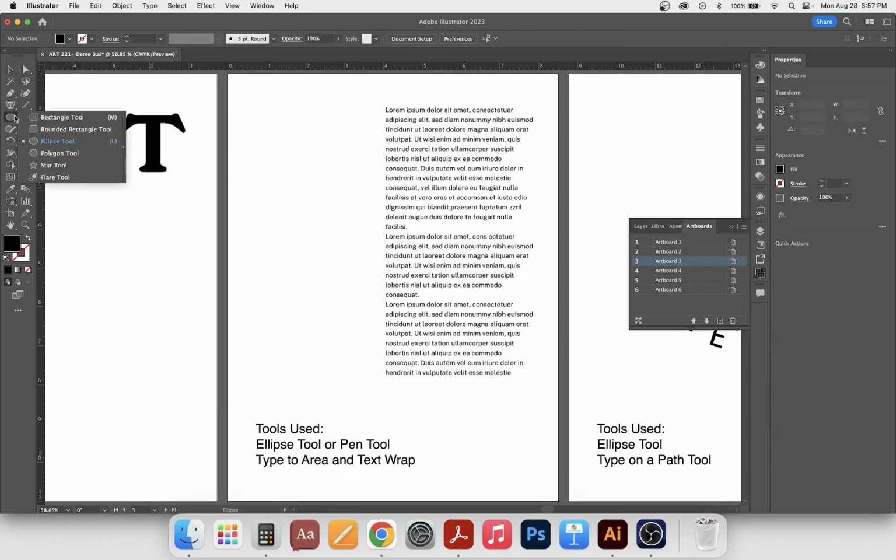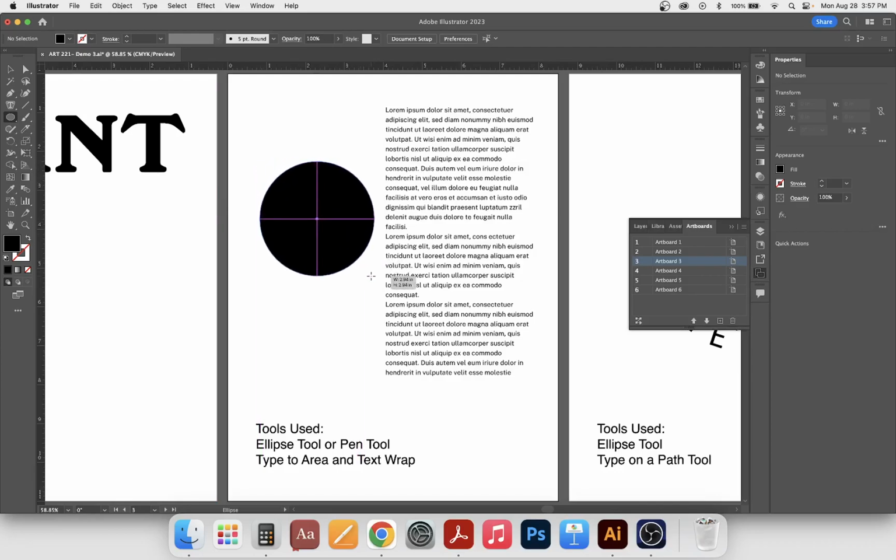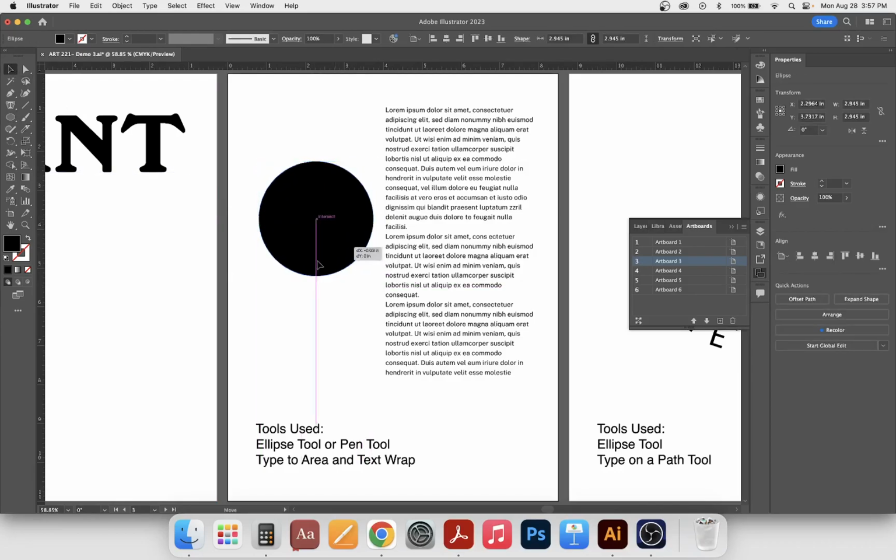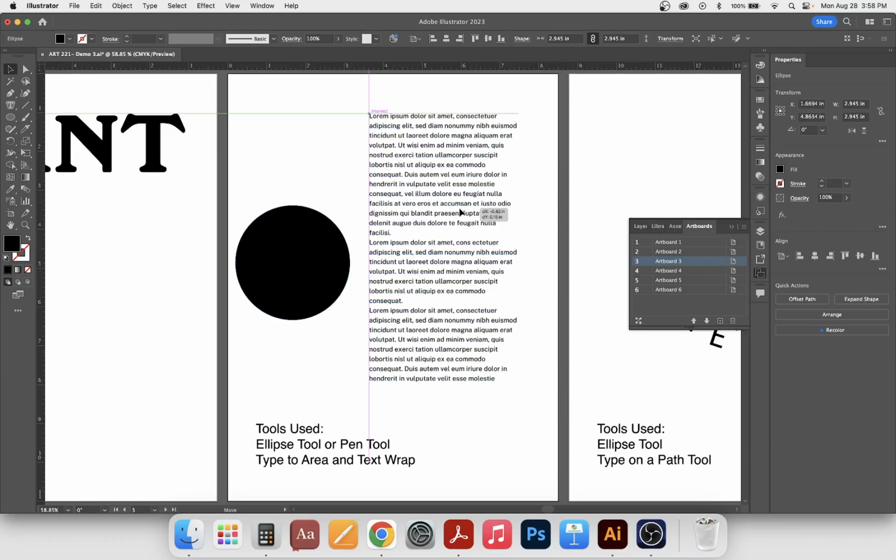Let's make an ellipse one more time. And this time we're going to do the opposite of that, kind of. We're going to do a text wrap. So I have an ellipse here. I got some text. I want this ellipse, which let's say for the magazine that we're making, is a photo.